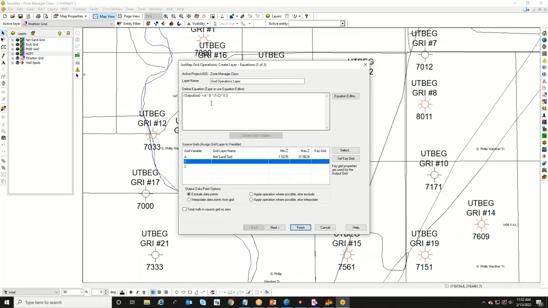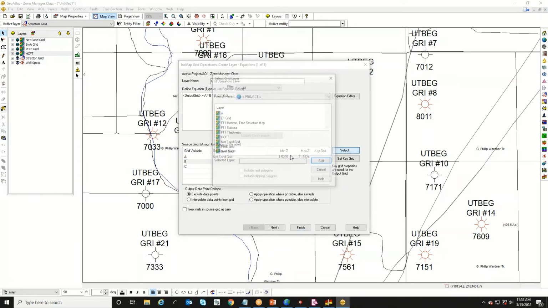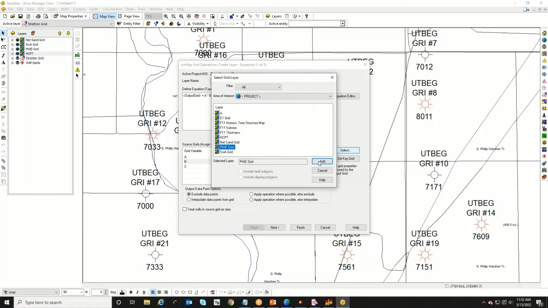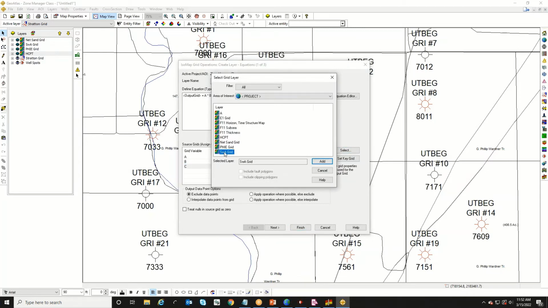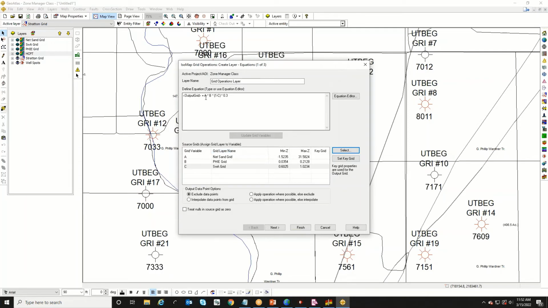For B, that's going to be my porosity grid. Select, and I'll pull in my PHE. For C, my water set, I'll go ahead and choose that from the water set grid that I built. So all three of those variables are now defined. It's pulling each of those grid values and plugging it into that equation, multiplying it all by 0.3, that recovery factor.